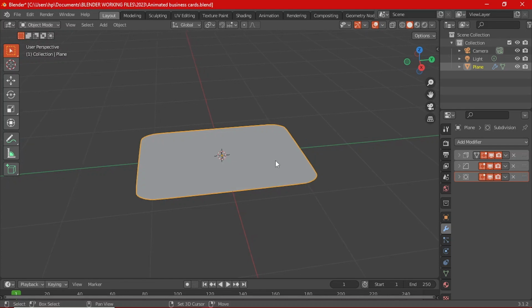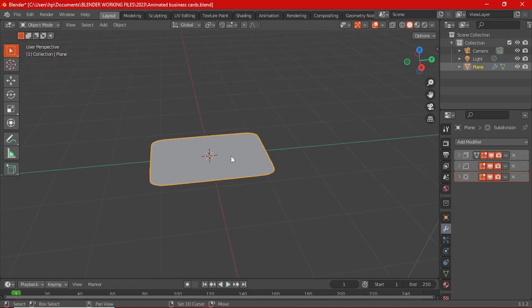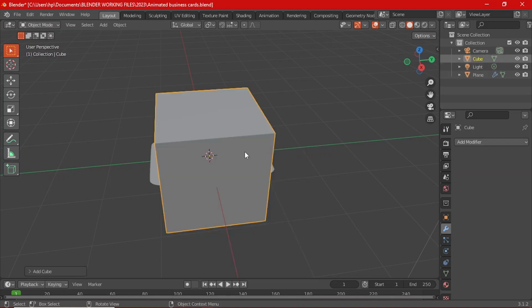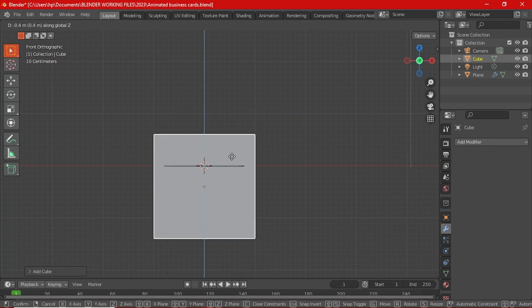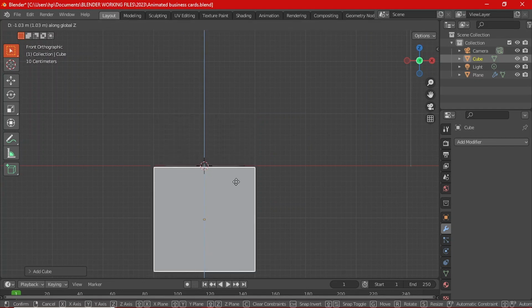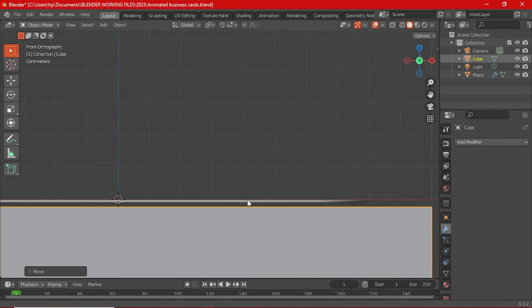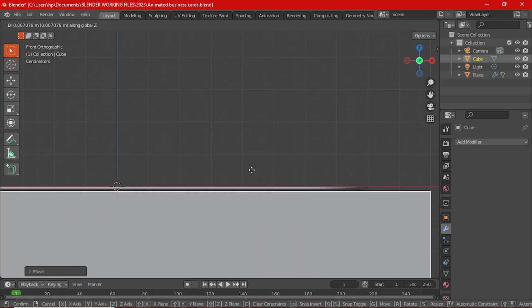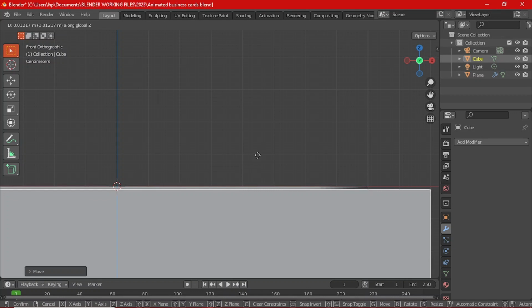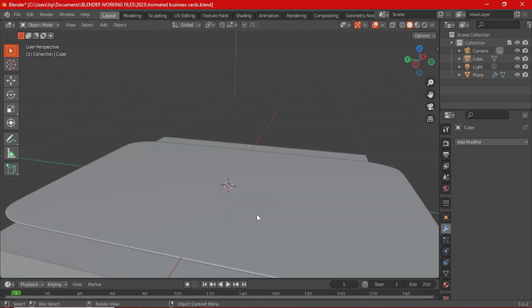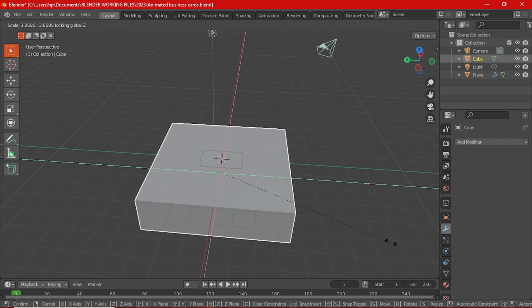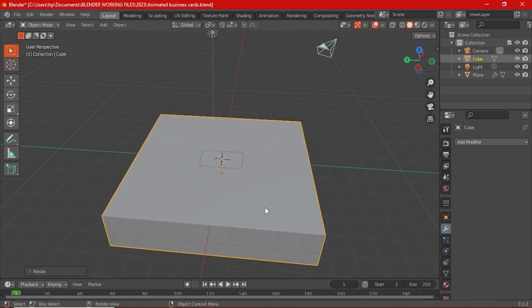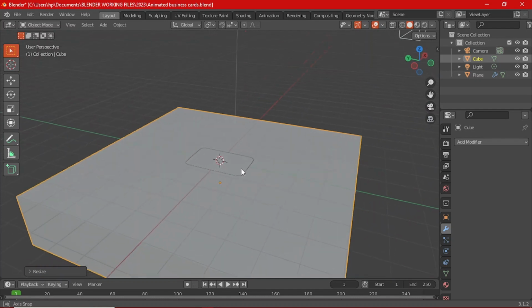Before I bring in the phone, I'm first going to add in a cube, like so, with Shift A, and then go to the front view. I'm going to bring the cube down on the z axis, just a little beneath the card, so the card looks as if it's resting on it, something like this. Then I'm going to scale the cube on the x and z axis, like so. Okay, this is how I want it to be.